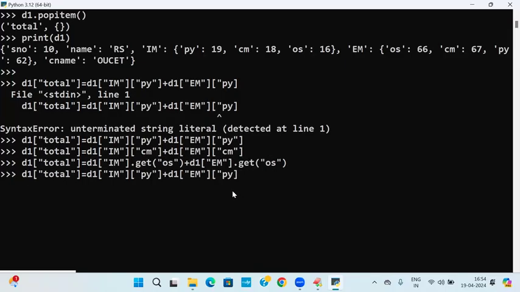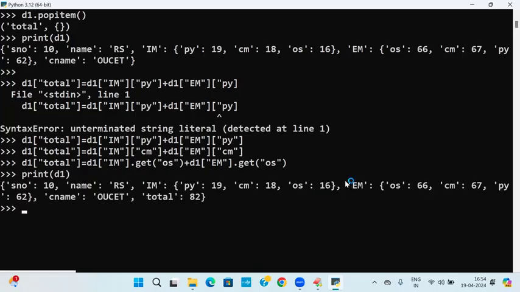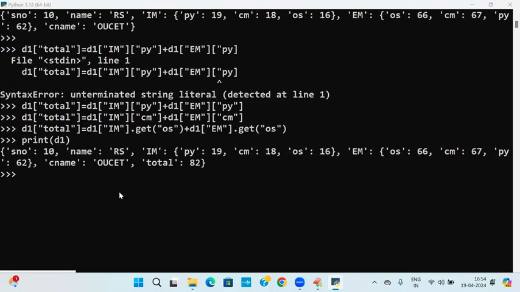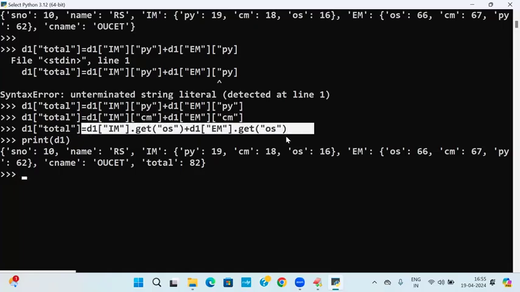Print of total. Print the D1 now. So what is happening, you see? Total I got it. In the total, only 82 I got it. That's the last one I got. But actually what do I want in the total? Total is called one key. In that key, I want the value. But here, the latest value only we are taking.